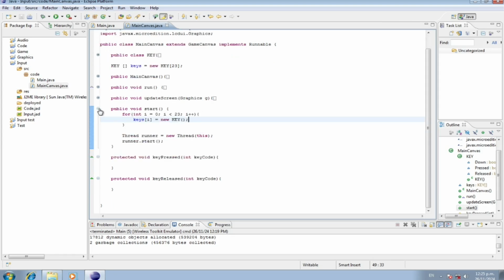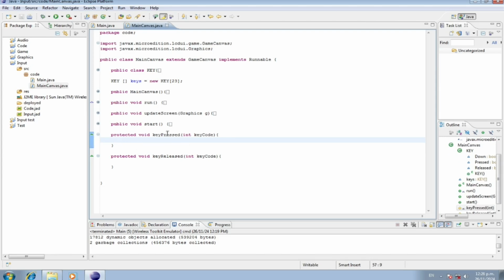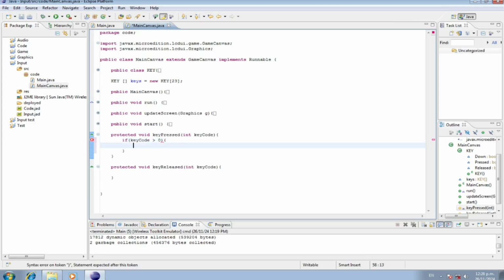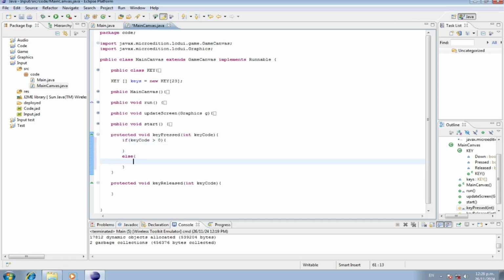And now we just are going to need to do a little bit of code here. So to begin with, some of the keys have positive values on the key code, and some of them have negative. So we're just going to make if key code is greater than 0 and else. So now this will be called whenever a key is greater than 0, and this will be called whenever a key is smaller than 0.